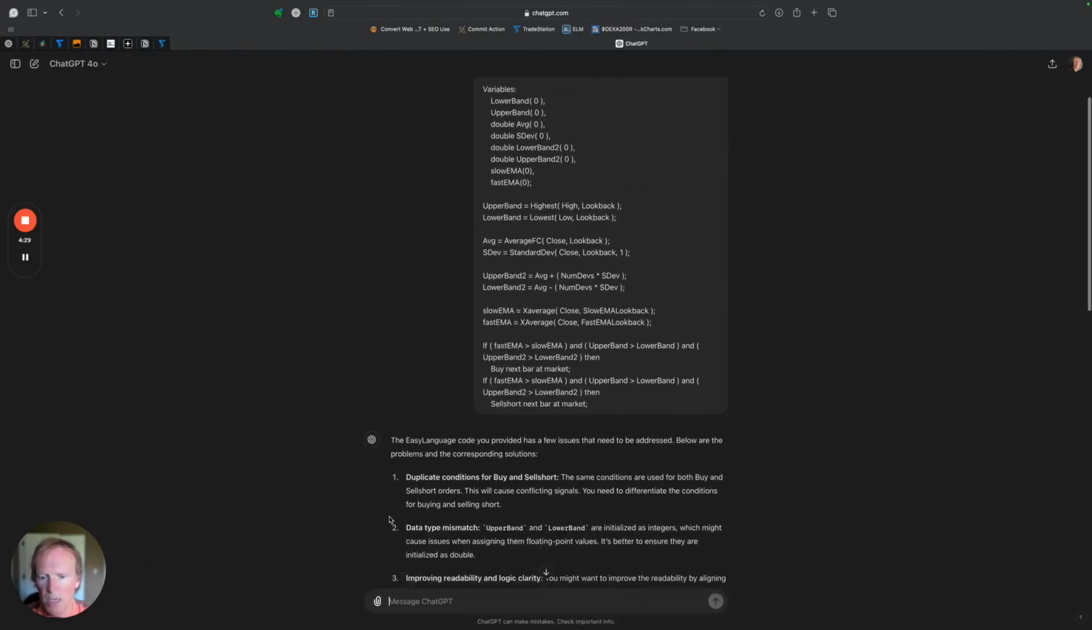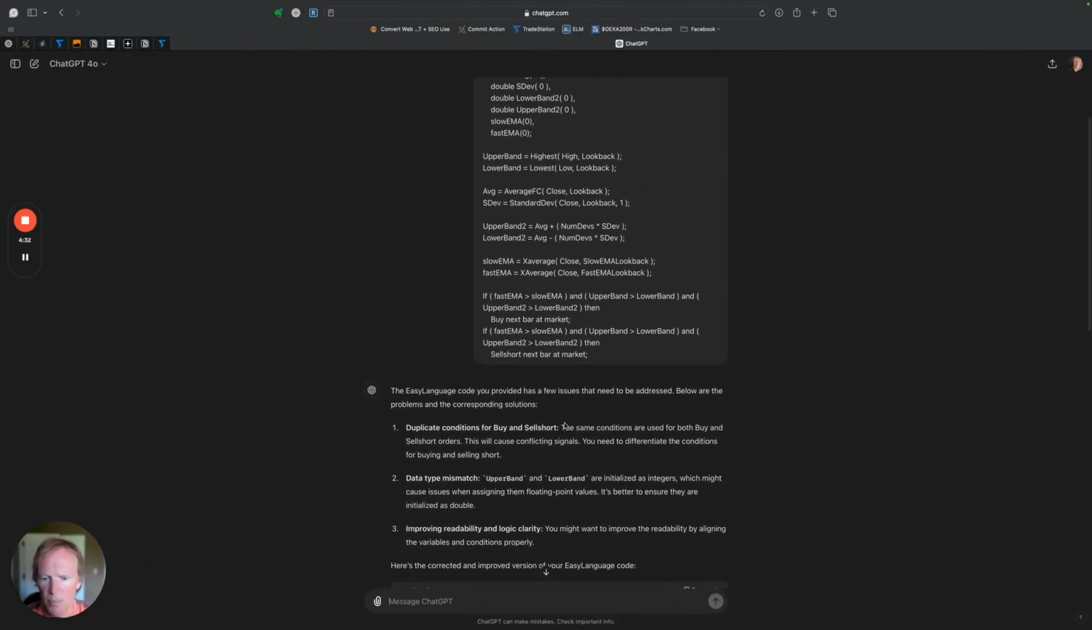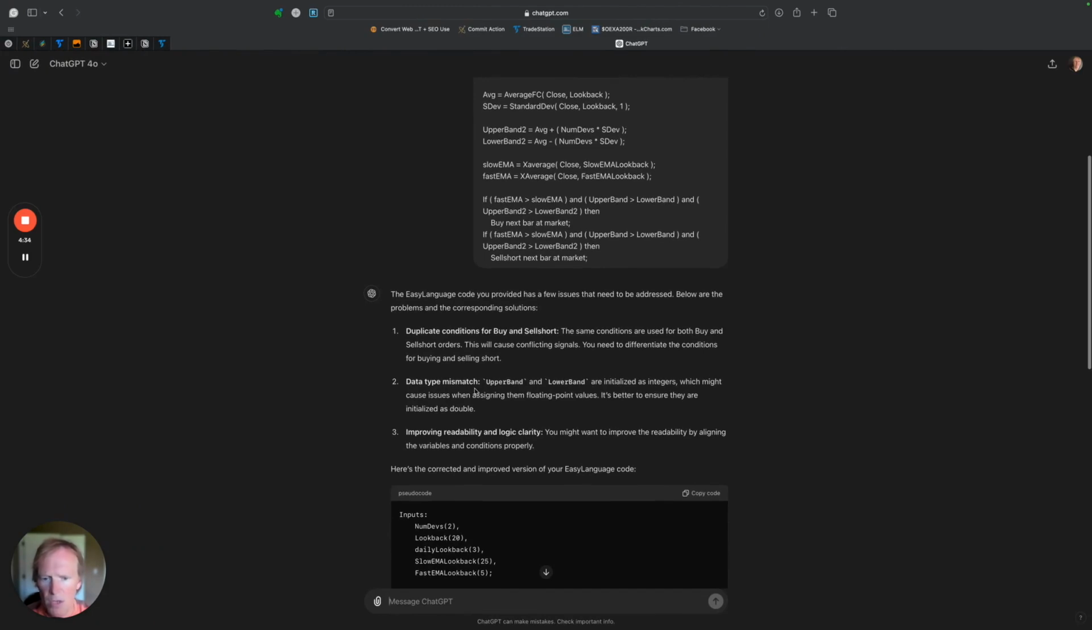And GPT caught that. It says the duplicate condition. Now, it also says there's a data mismatch between the upper and lower band. They're being initialized as integers.